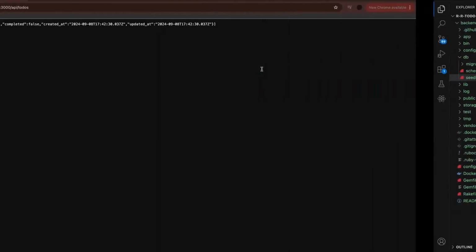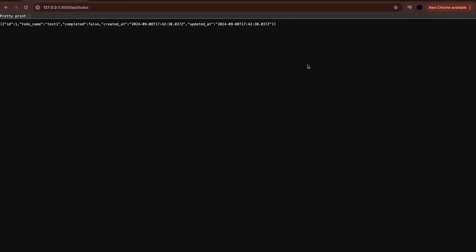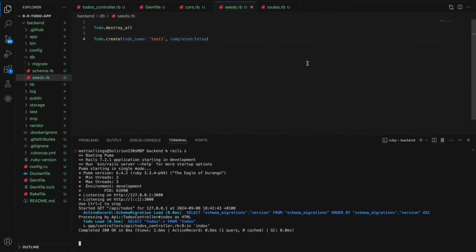But that's the only way. By going to the Rails, we can only test the calling to get all our to-dos. We can't create a to-do or update them. And I don't want to create my front end straight away and find out that my API is broken or not working. So the way we actually test them is using a testing software.